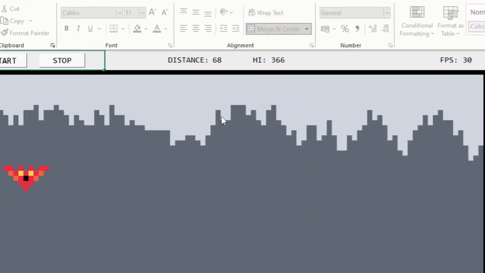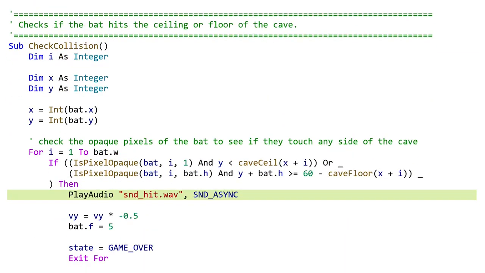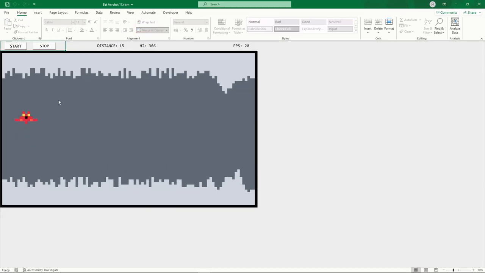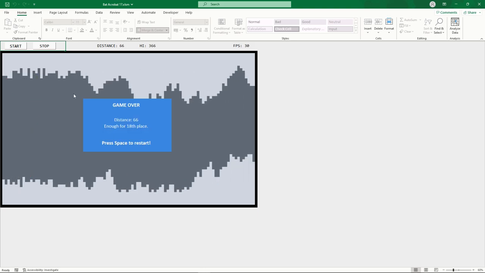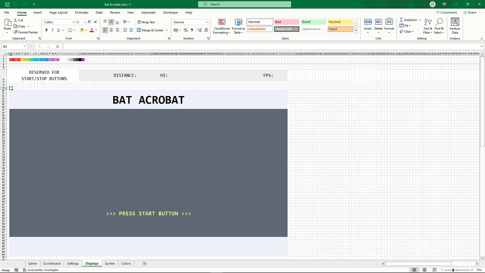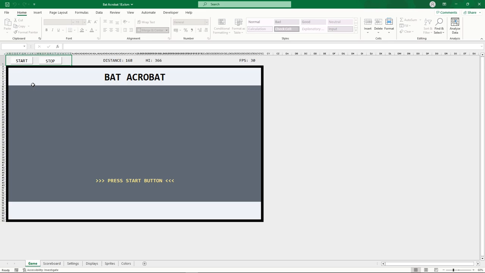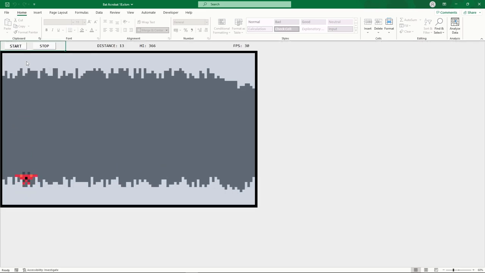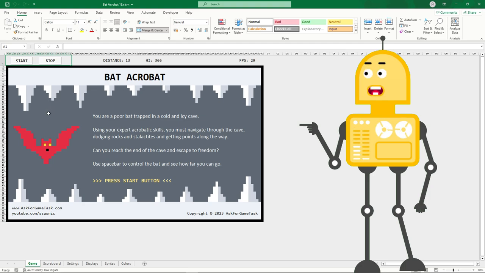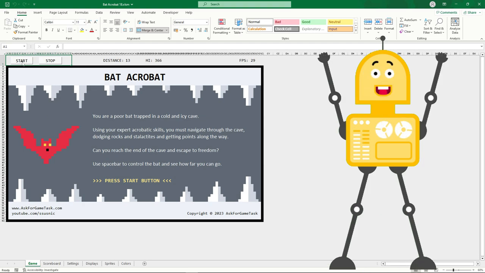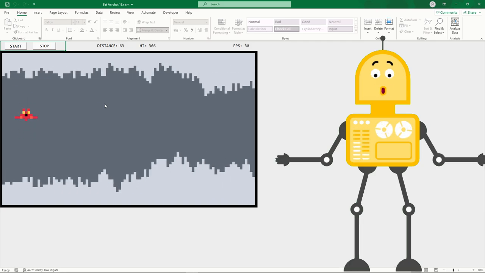To make this game even more enjoyable, I added amazing sound effects of flying and hitting obstacles. Finally, instead of this boring title screen, I designed a nice new title screen with brief instructions. Let's check it out. So with the title screen created, the game is now complete and fully playable. If you would like to play it, the download link is in the description below.